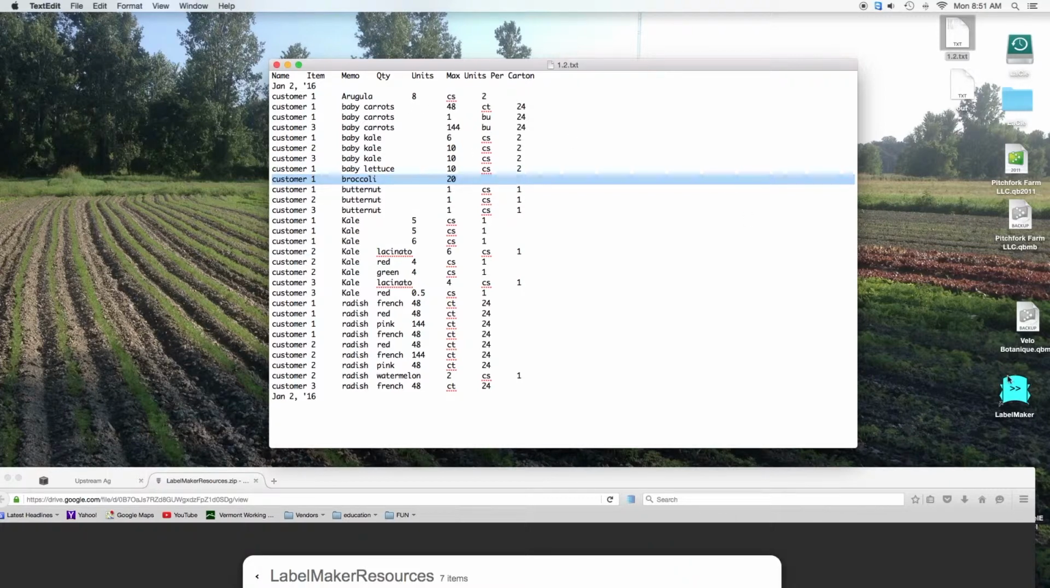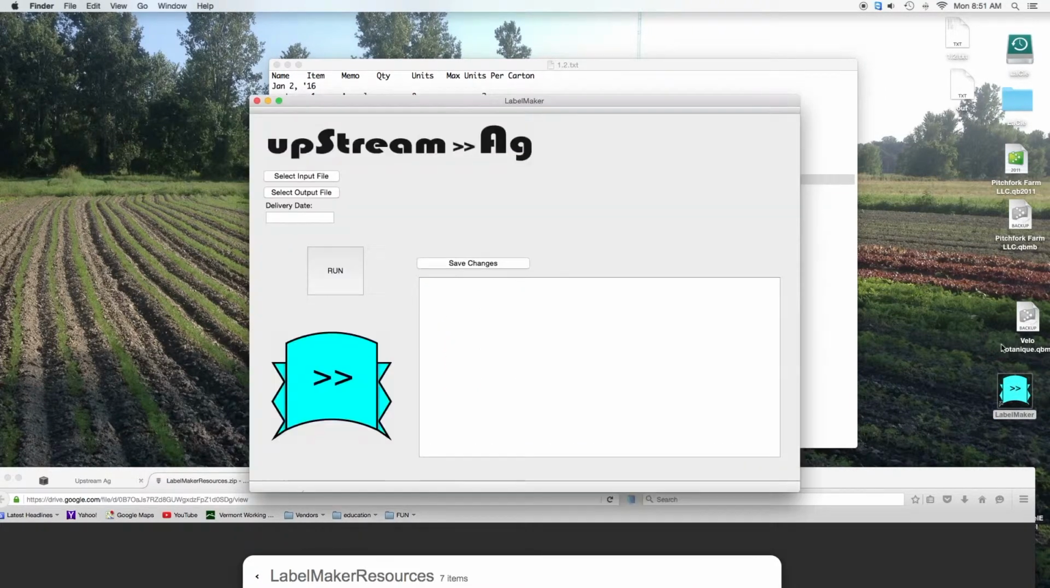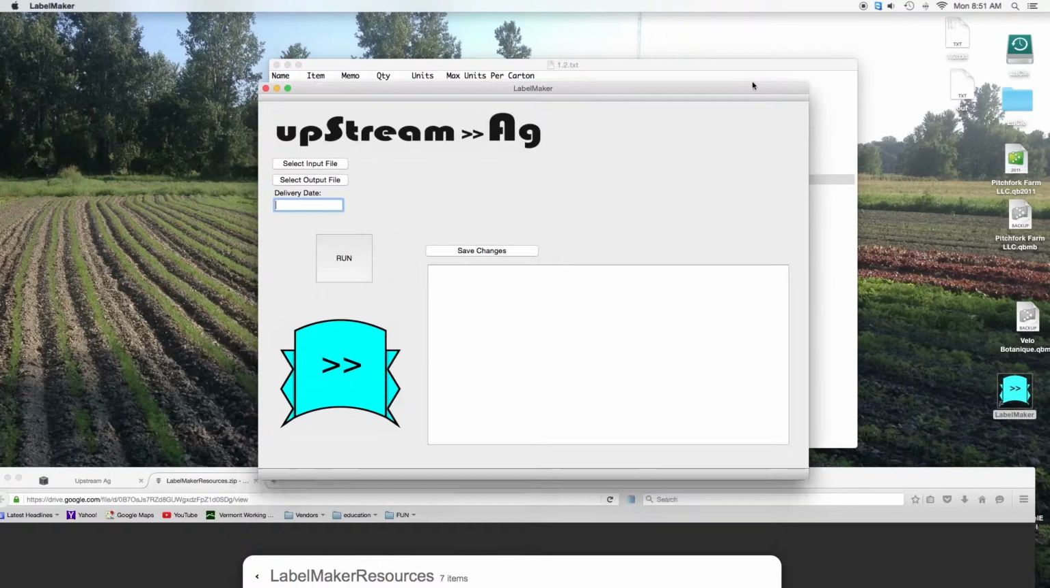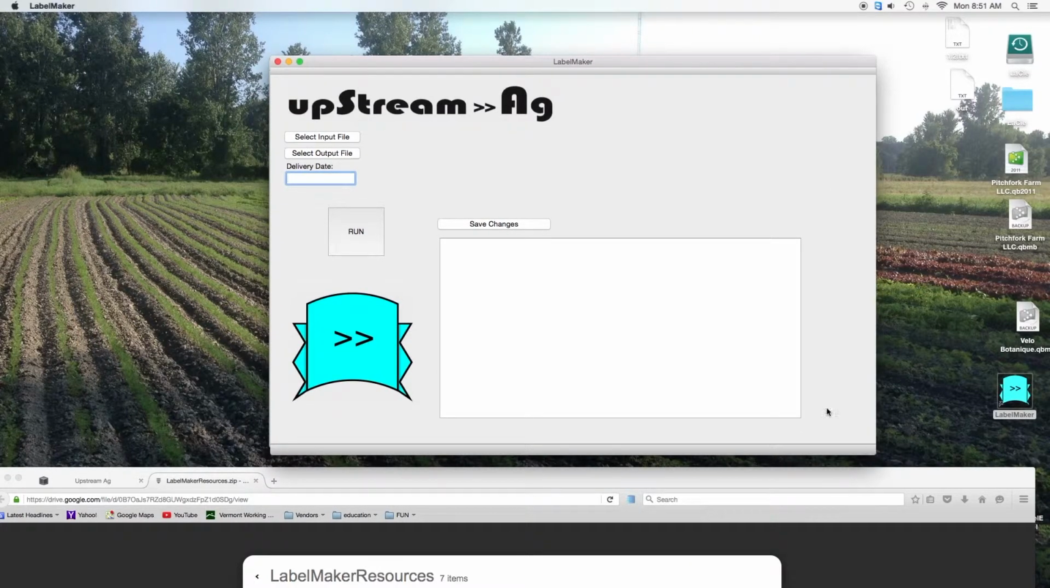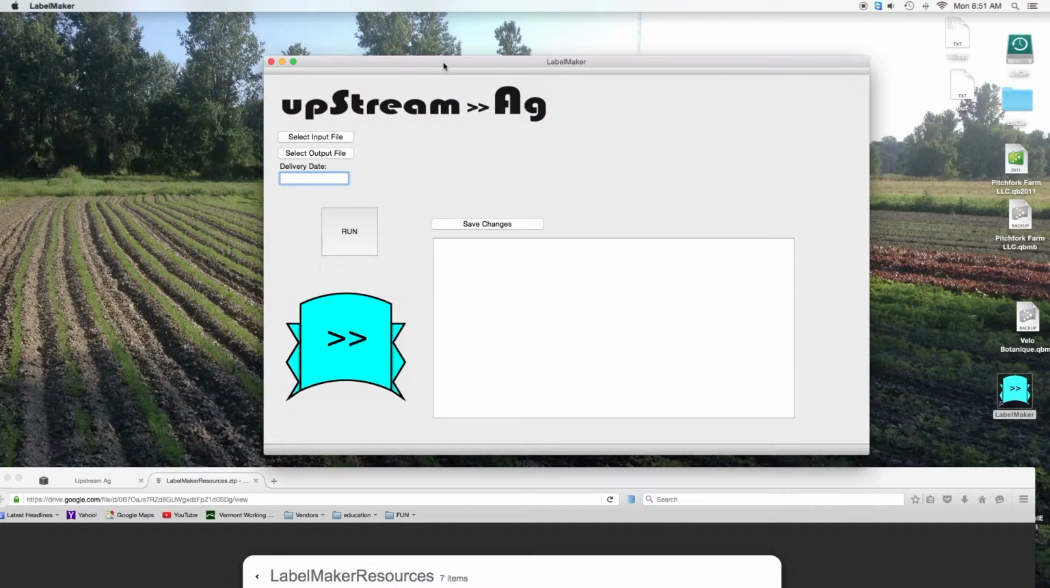Okay, so the next step is to just open up the app, which I have here on my desktop, and you'll get a window that looks like this. And from here, once you have your text file exported from QuickBooks or Excel, it's really very fast. I'm just going to go through a couple of the details, but if you have things set up the way you like it, you basically would have your text file, you just import it, select an output file, add the date, run it, and you're done.